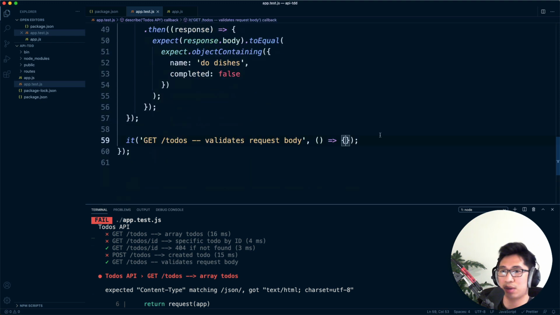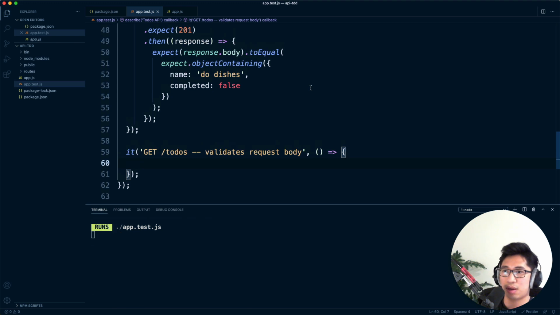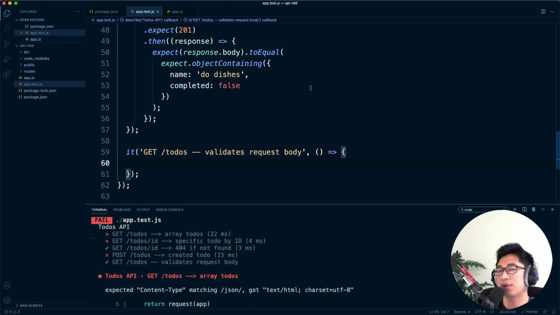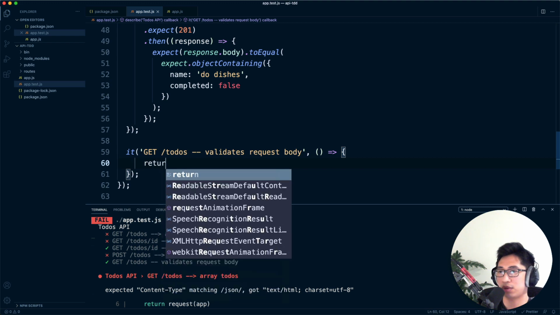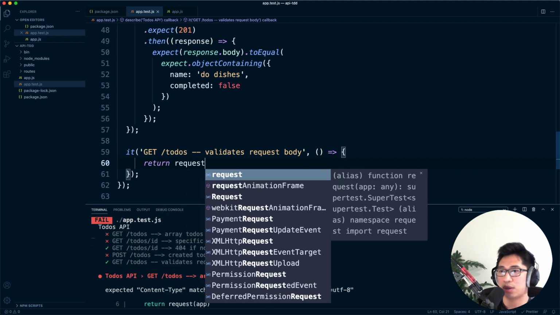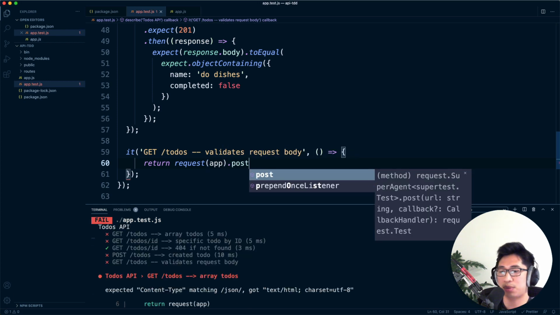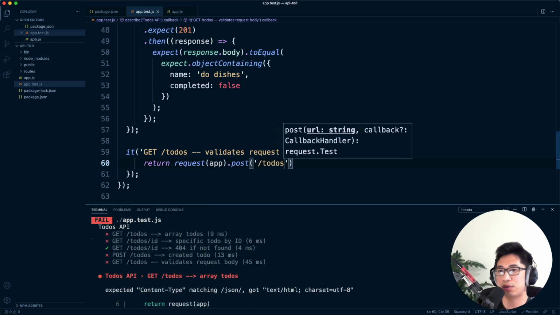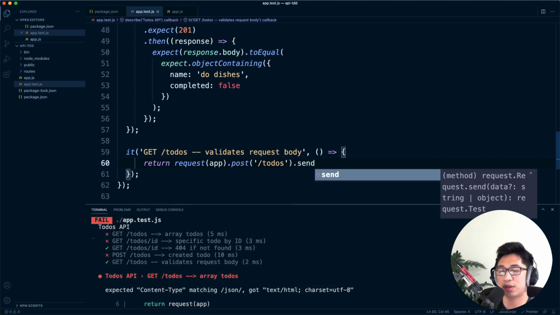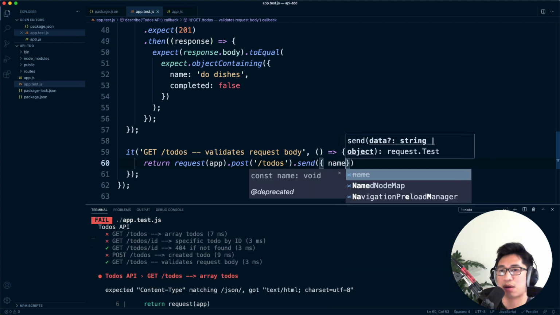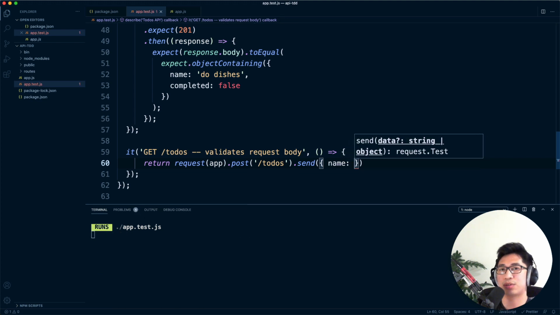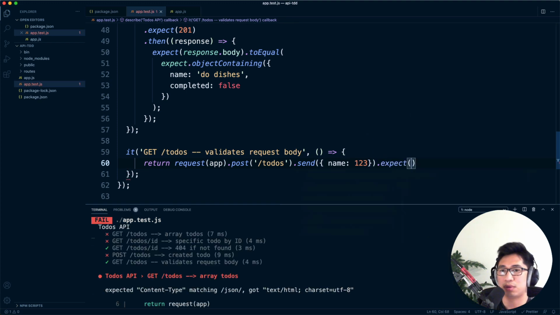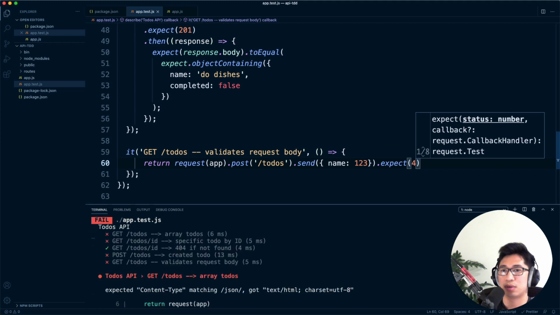So in this case, we want to be able to assert that if you gave a number for the name, it's going to return a status of 422 or maybe 400, whichever one you like. So let's do return request, again, app. We're still going to do a post on /todos, and we're still going to do a send, but in this case, we're going to send a value that our server does not like. So let's do maybe just 123, and we expect this to error out with maybe a status 422.